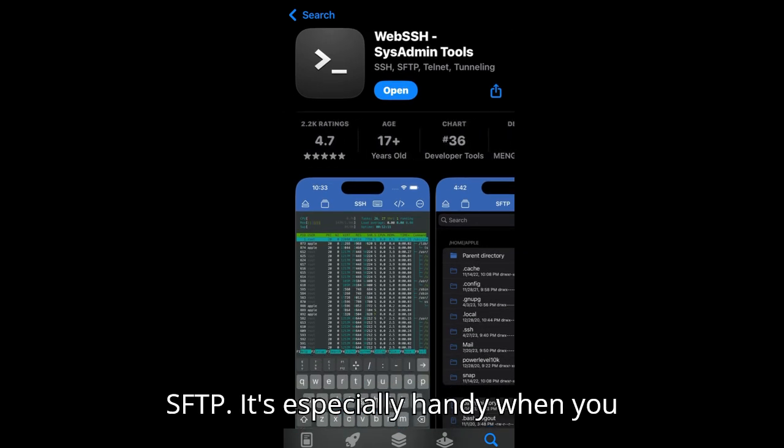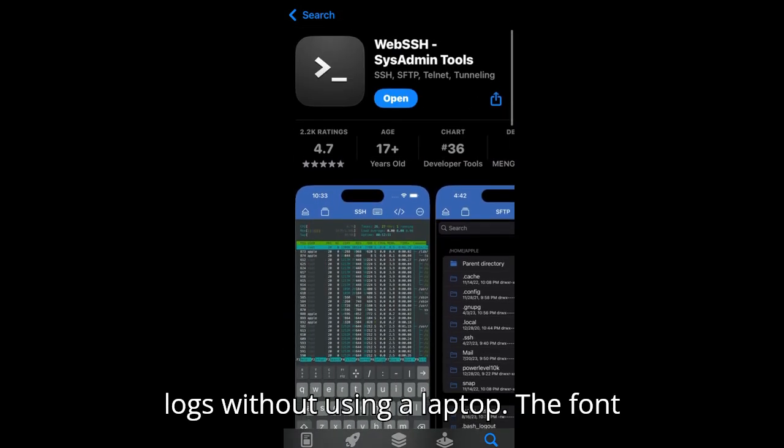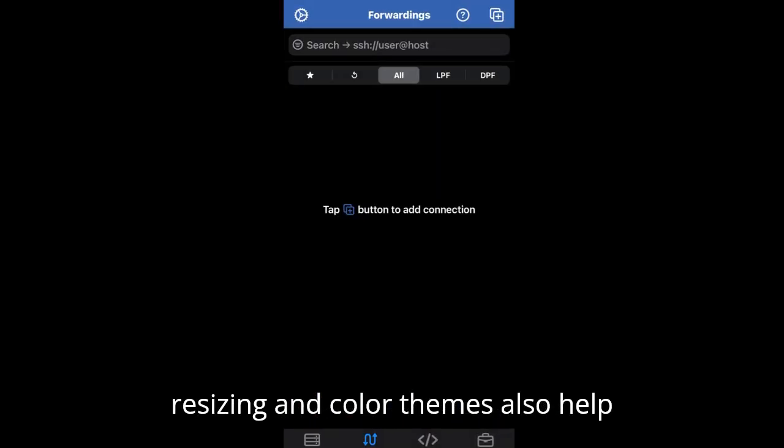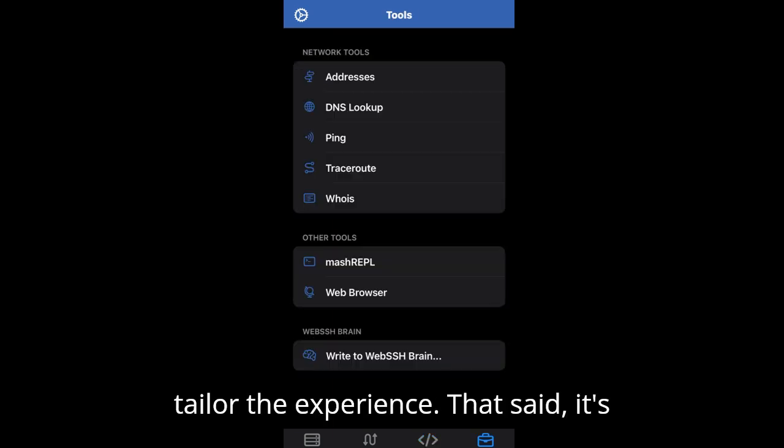It's especially handy when you need to fix something on the go or check logs without using a laptop. The font resizing and color themes also help tailor the experience.